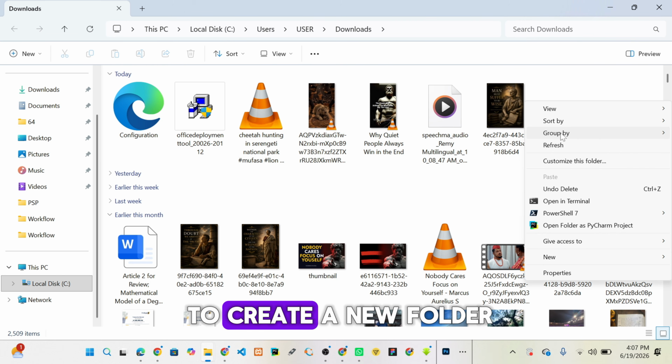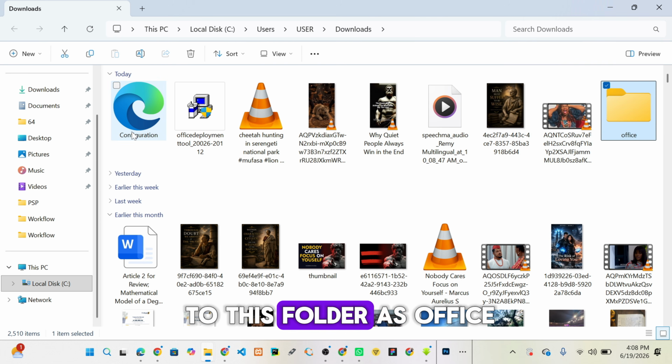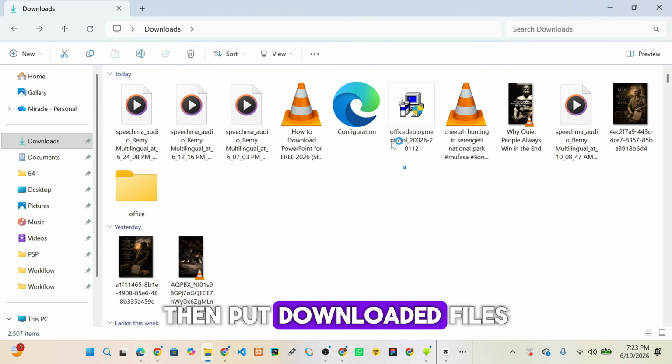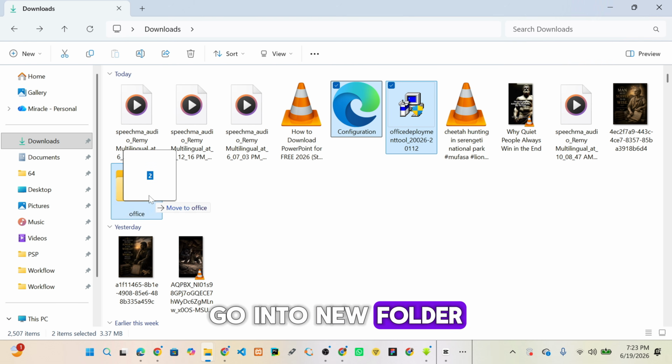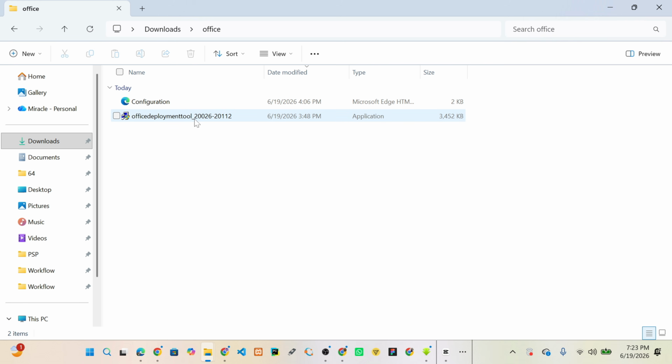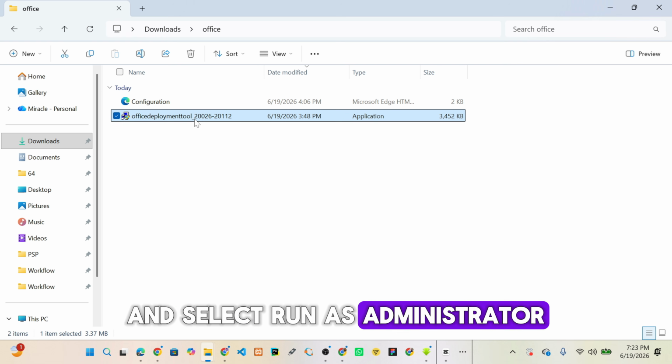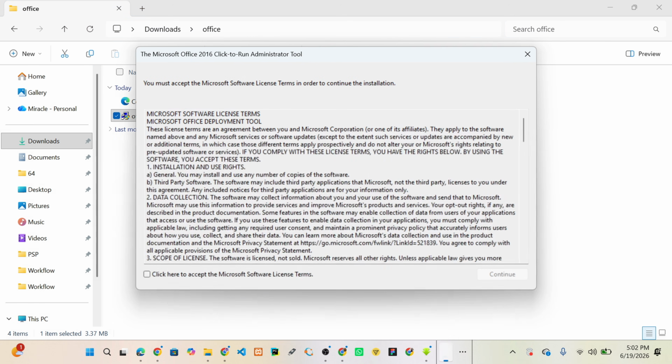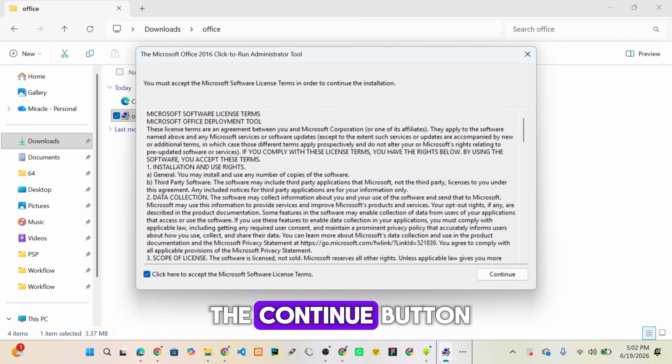Now here we have to create a new folder. Now give a name to this folder as Office. Then put downloaded files into this folder. Go into New Folder and right-click on this Office Deployment Tool and select Run as Administrator. Accept the license, press the Continue button.